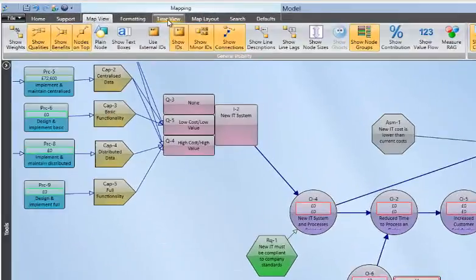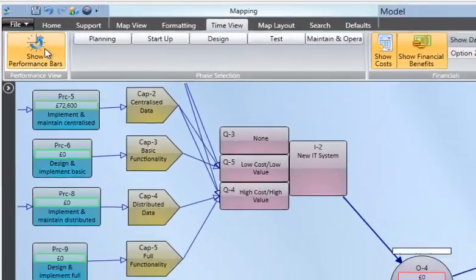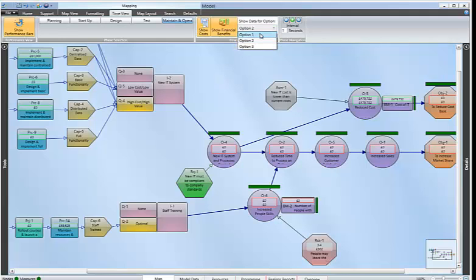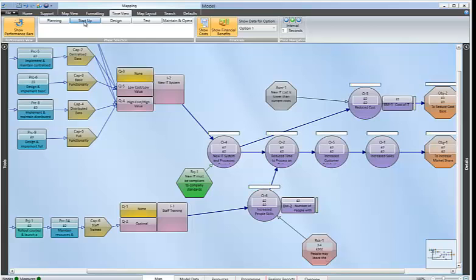Turning on the performance bars in the Time View tab allows us to have a more detailed view. We can see granularity of the flow of value and the change in the measures over time using the performance bars on top of the outcomes, and it allows us to step through each phase one at a time and see the implications of the different choices that we have made as we set up the options rather than the total option.